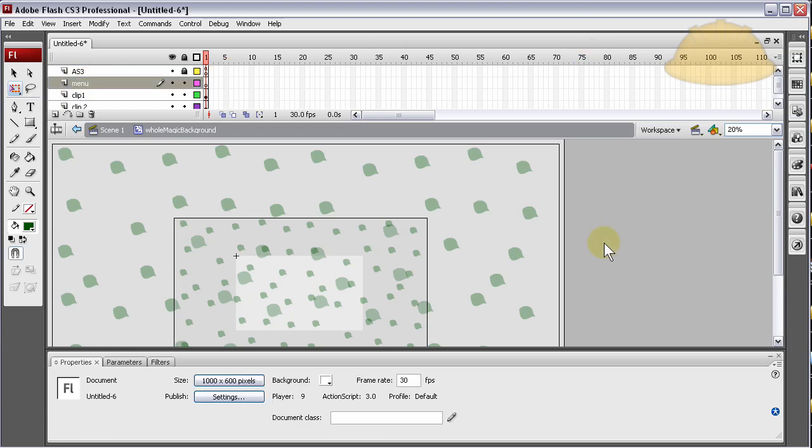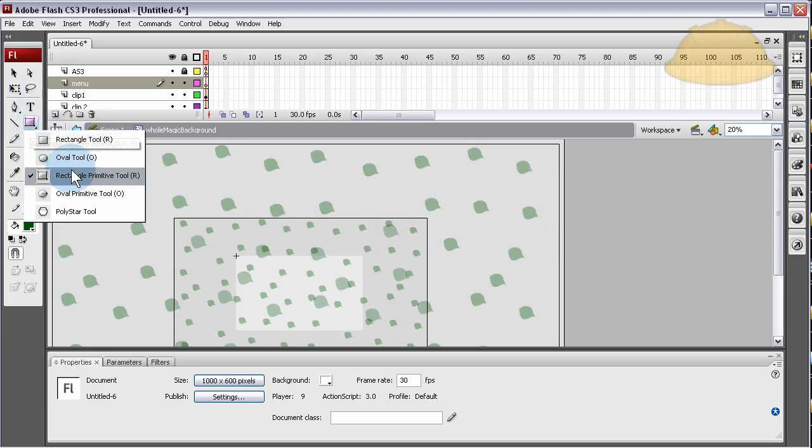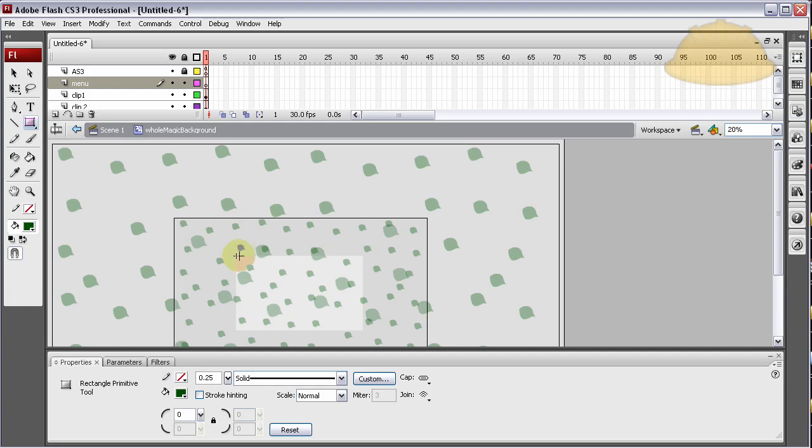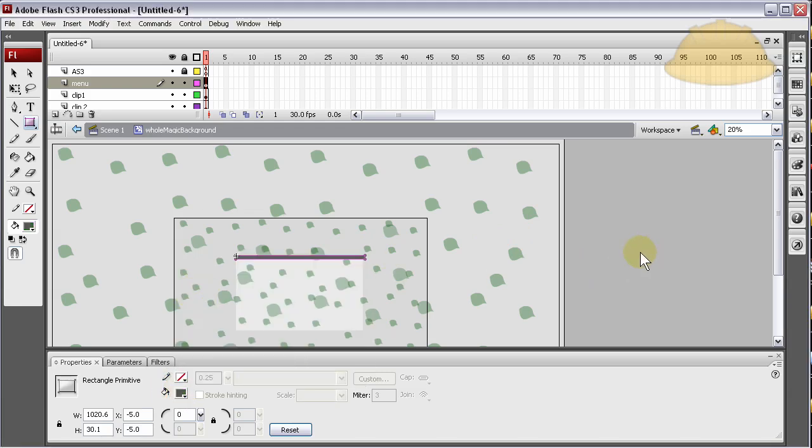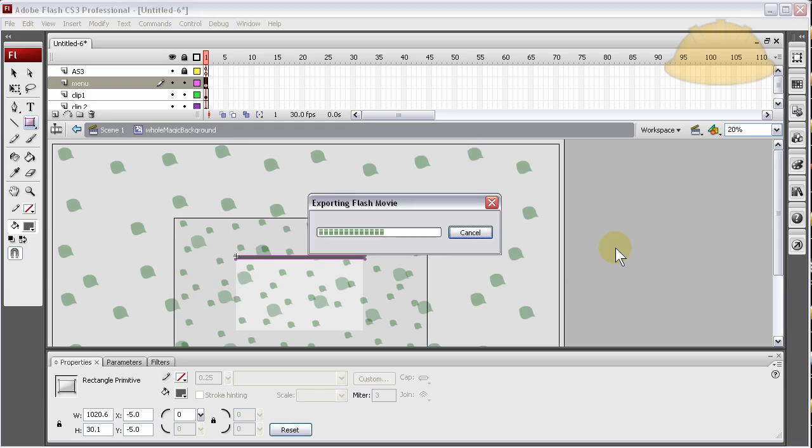And I can very easily program this thing to fly around with everything else, or I can set it static. And I'll show you what I mean. So I'm going to put a rectangle right on top that goes across the whole stage. I'm just going to make it like a gray or something, and then press Control Enter.